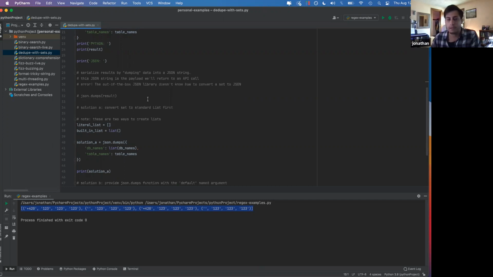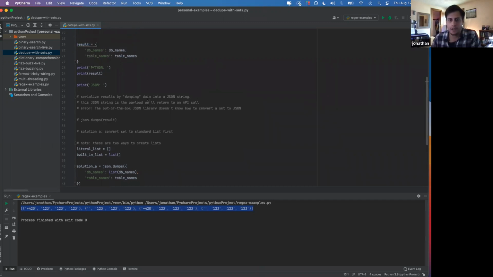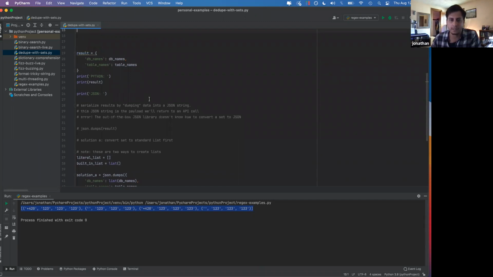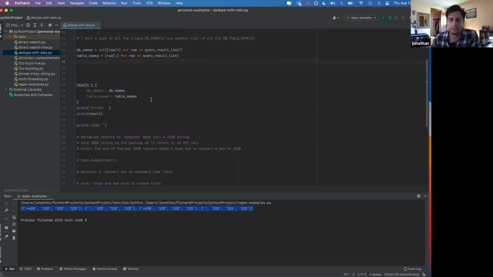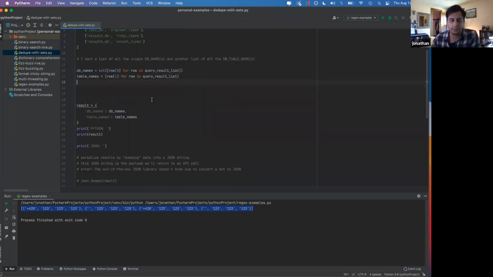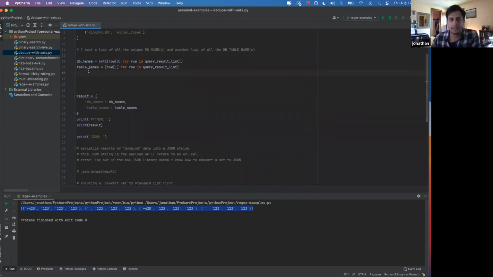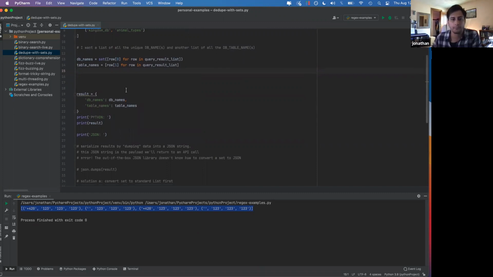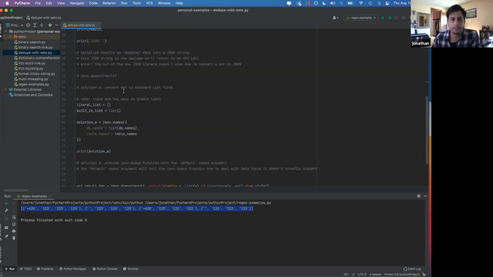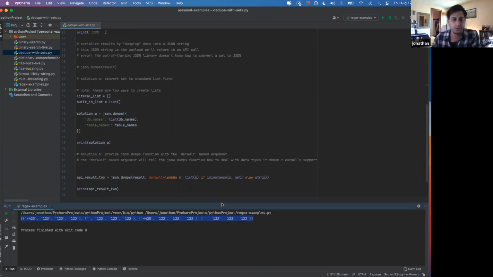stringify, serialize, or convert sets, naturally. It looks at sets and it says, I don't know what to do with this. What do you want me to do with this? And so it crashes and burns. So underneath here, I've shown a couple ways to solve that problem. There's two solutions, and I think they have pros and cons. Let's talk about solution A first.